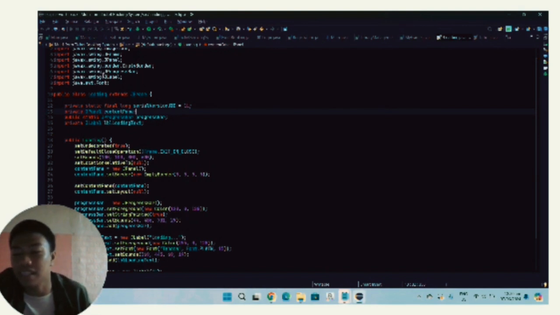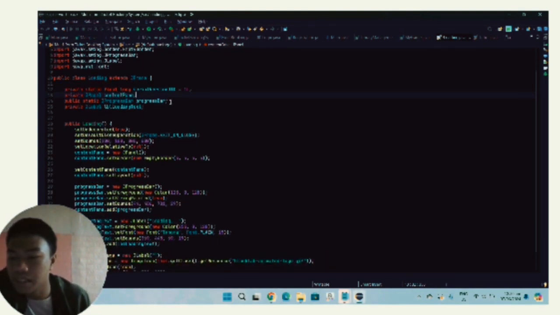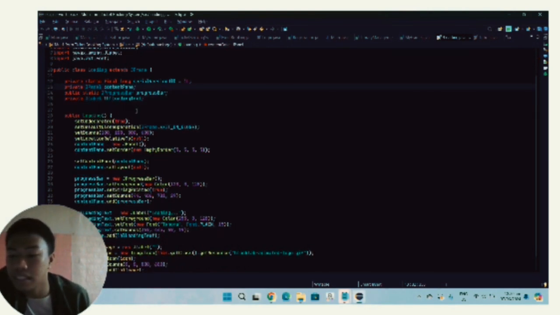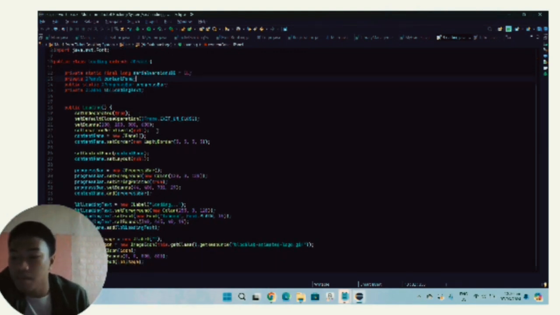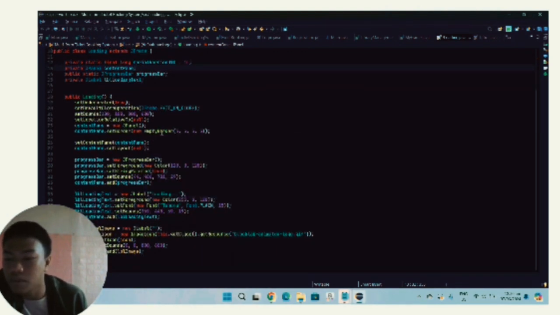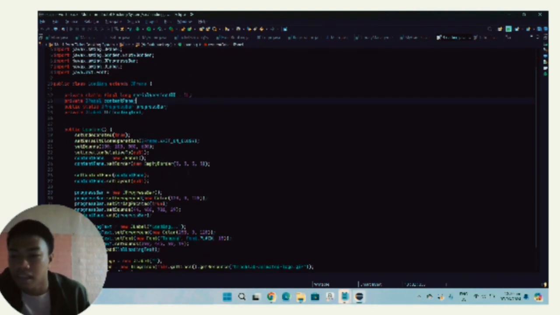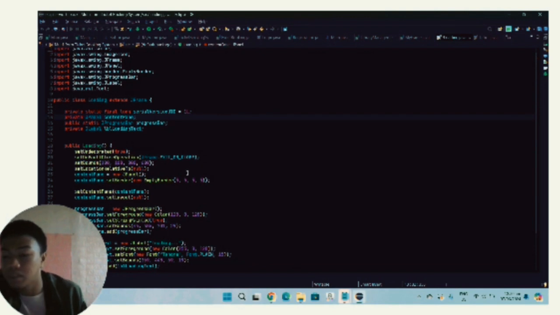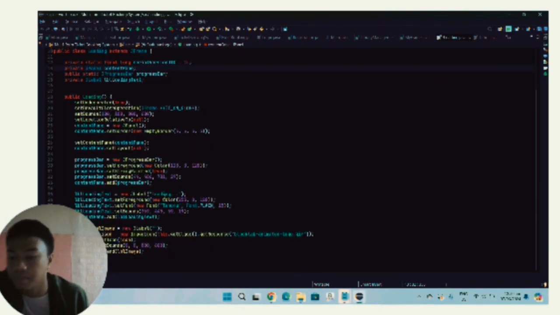The loading class extends JFrame and is designed to create a loading screen with a progress bar and a background image. The class starts by importing necessary classes from the Java AWT and Swing libraries for creating GUI components. It declares a content pane for the main content area, a static JProgressBar to display loading progress, and a JLabel to show a loading message.